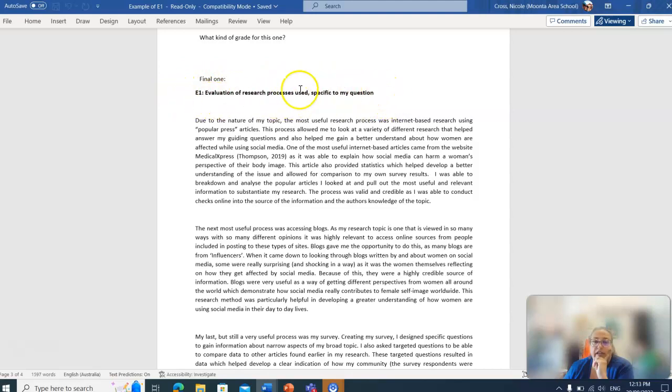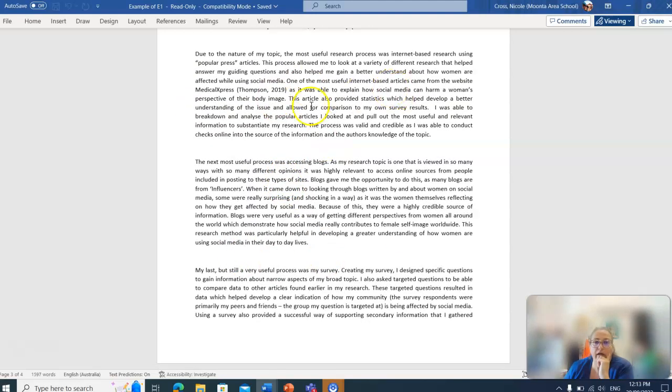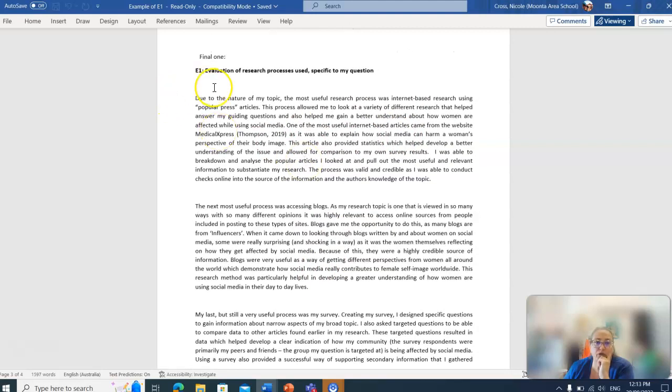So note they've got the specific feature or the performance standard up here as their subheading. There are 3 paragraphs, so they've spoken about more than one research process, one process here, one process here, one process here. Due to the nature of my topic, the most useful research process was internet-based research using popular press articles. So, you know, articles from the Herald Sun, from the Advertiser, from the New York Times, etc. That's what popular press means. This process allowed me to look at a variety of different research that helped answer my guiding questions and also helped me gain a better understanding of how women are affected while using social media.